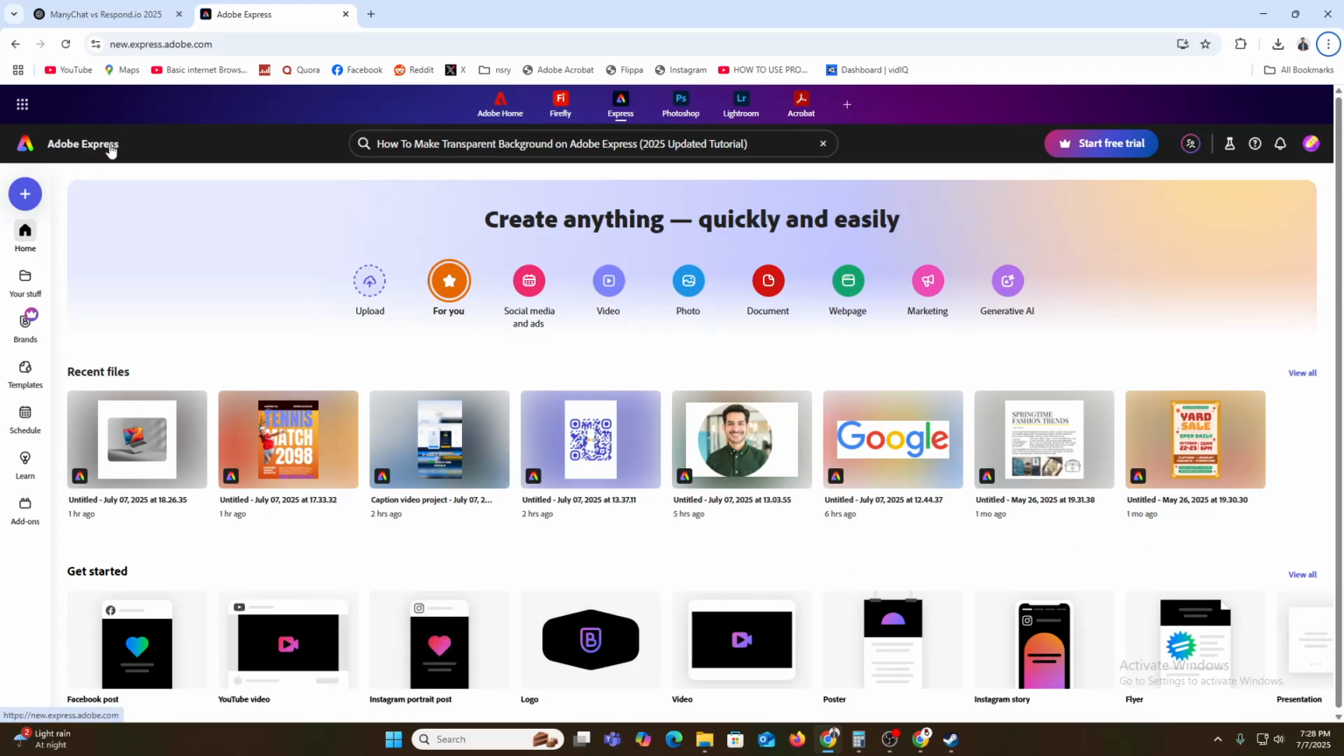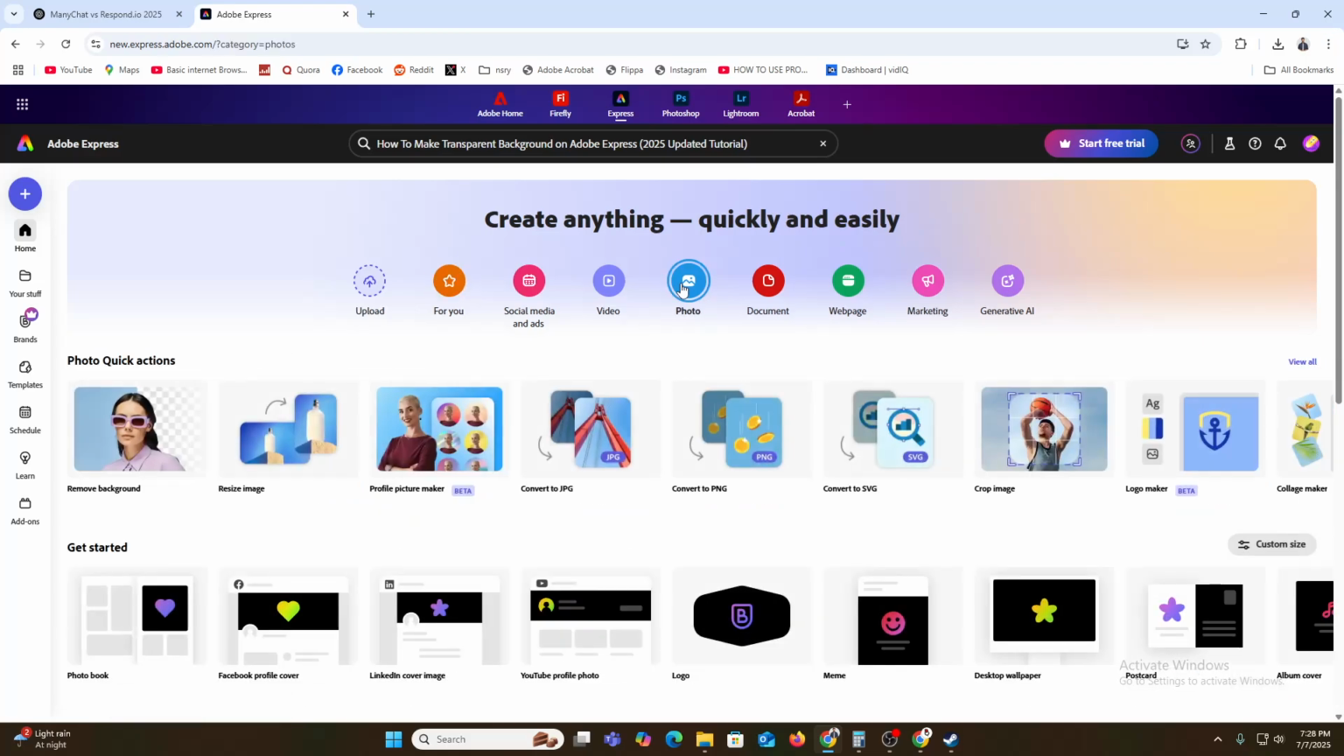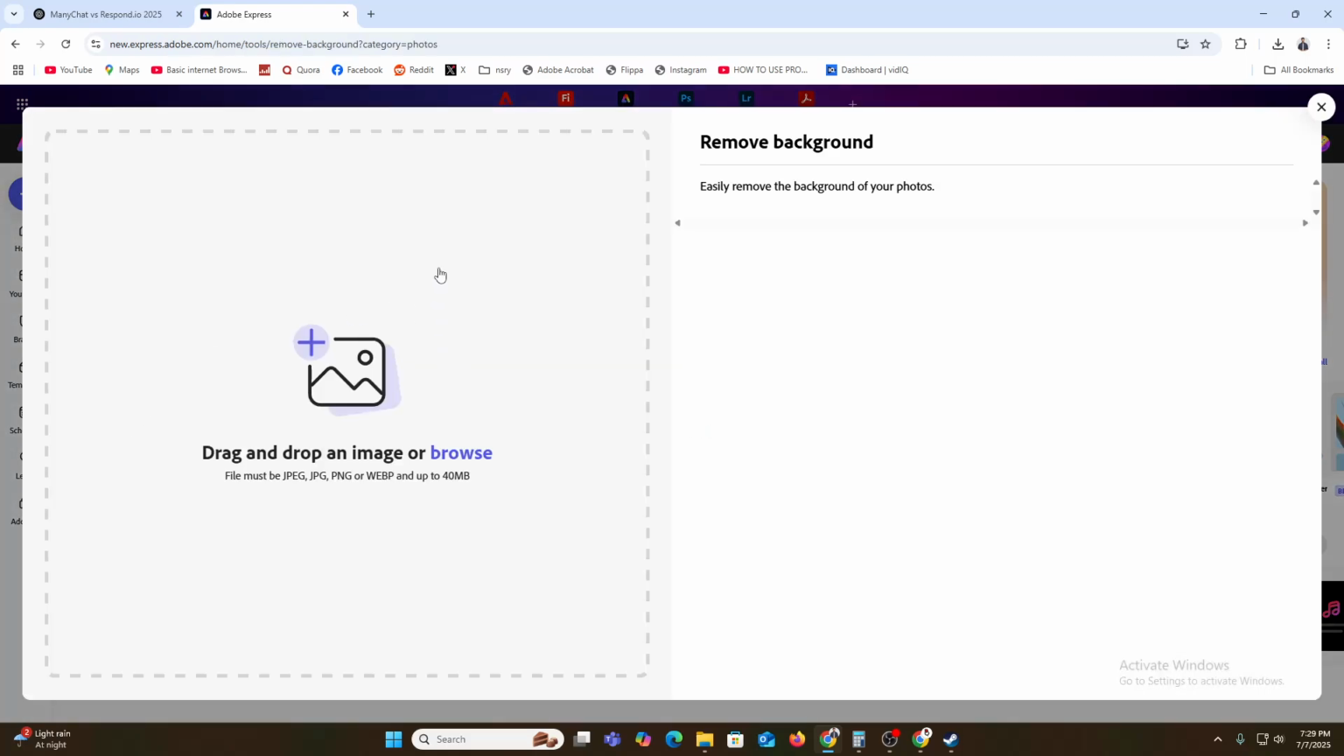So in Adobe Express, as you can see, we have a couple of options here. Here you can see there is "create anything quickly and easily." If you want to make a transparent background, you just need to go over to place photo. Once you select this one, you will get a couple of quick actions. Here we will find an option called remove background. You just need to click on that tool, and it easily removes the background.